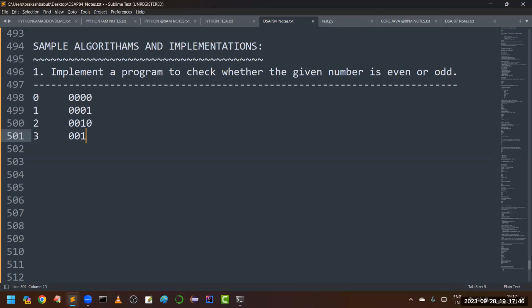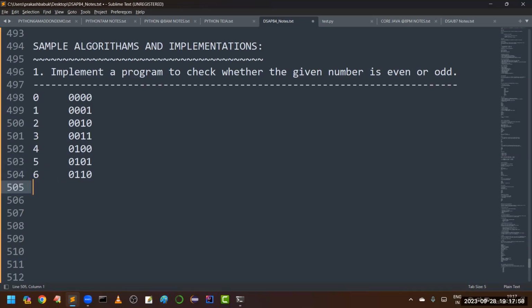So 8, 4, 2, 1 like this. If you take 4, 8, 4, 2, 1 like this. If you take 5, 6, 7 and 8, the same 8, 4, 2, 1 place values. Now these are the numerical values, that is decimal integers, and opposite to them I have written the corresponding binary values.